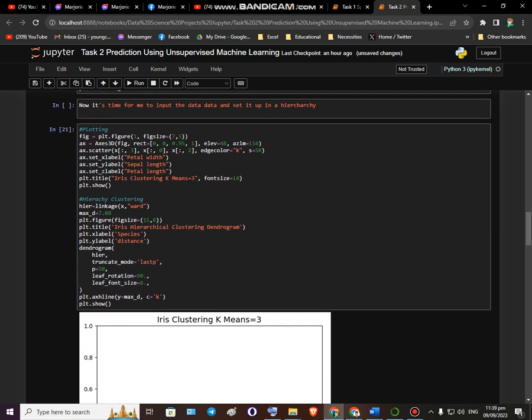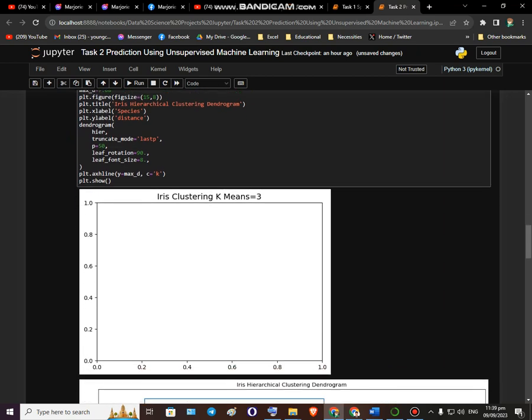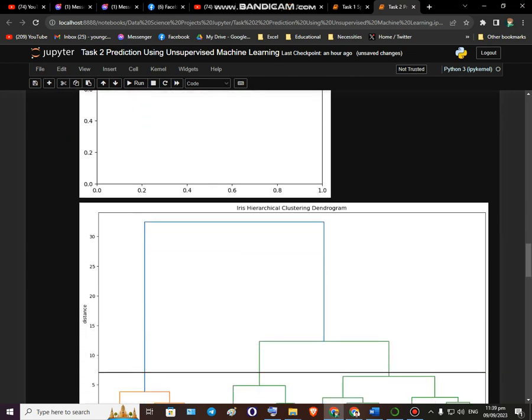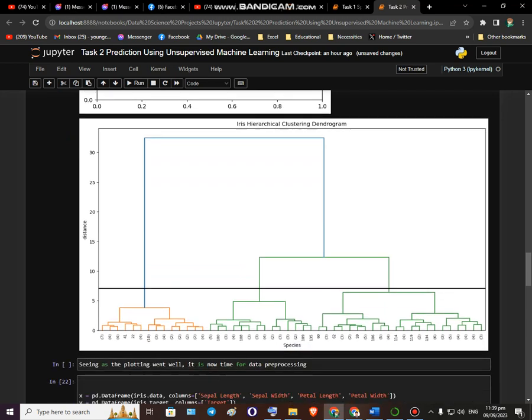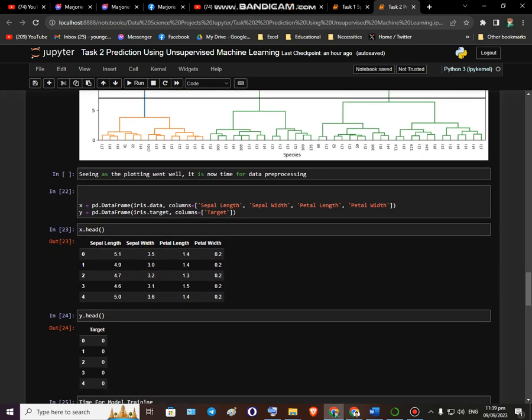Okay, so we're gonna be plotting it. Okay, so just look at this code, analyze it for yourself. Okay, so we have some visualization here. So this is the iris hierarchical clustering dendrogram. So this is actually my first time using a dendrogram. Seeing as the plotting went well, it's now time for data pre-processing.